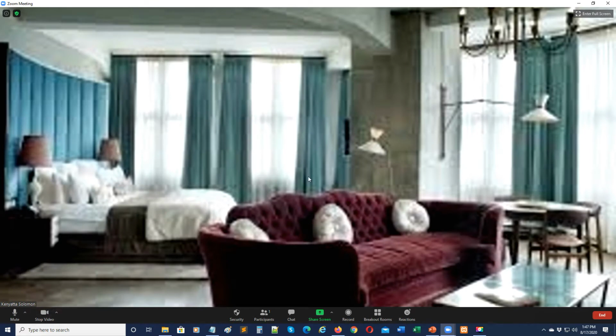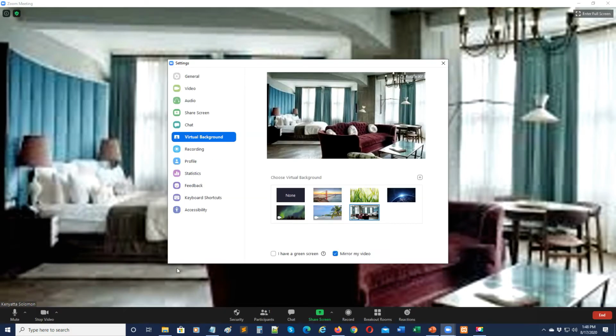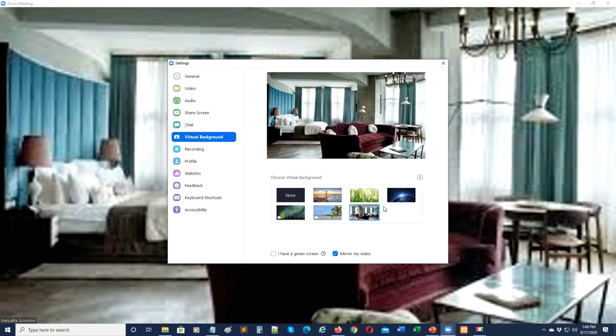Now, as you can see, this is my virtual background. Okay. In order to get a virtual background, you just simply click on the up arrow here and then click on choose virtual background. And you can choose from any of these virtual backgrounds that is available to you. Now, since I have already chosen a virtual background, I'm just going to leave it as is. You also have all of these other settings here where you can configure your Zoom software.